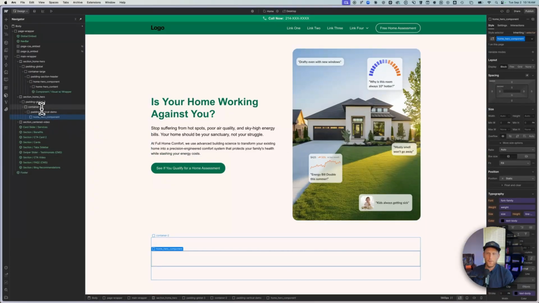Now, just to back up a moment, this is how I would set up every single section, at least the sections that aren't extending all the way to the sides, but the ones that are being contained. This is how every single section is going to be set up. Of course, it wouldn't be padding global 3 or container 2. It would just be padding global and container and padding vertical.